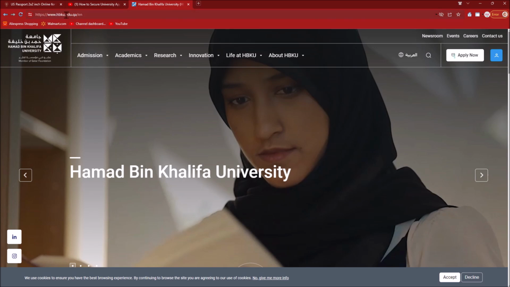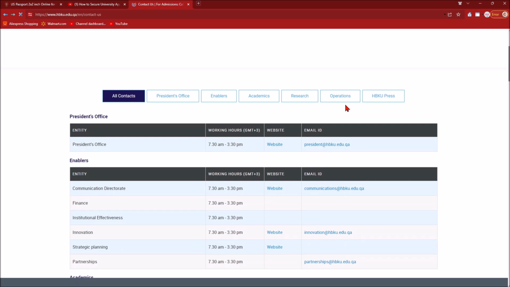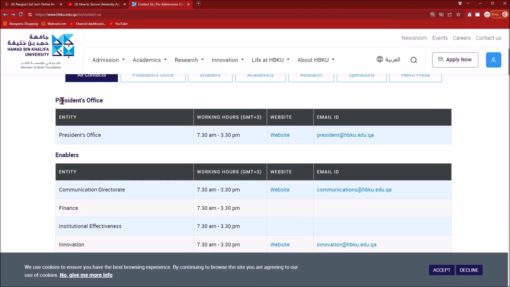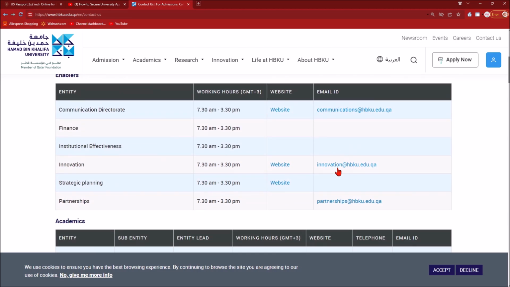So this is the website, hbku.edu.qa. Then you need to click on contact us. And as you can see, here are the email addresses. The president's office is president@hbku.edu.qa. The enablers offices and their corresponding email addresses are present here.